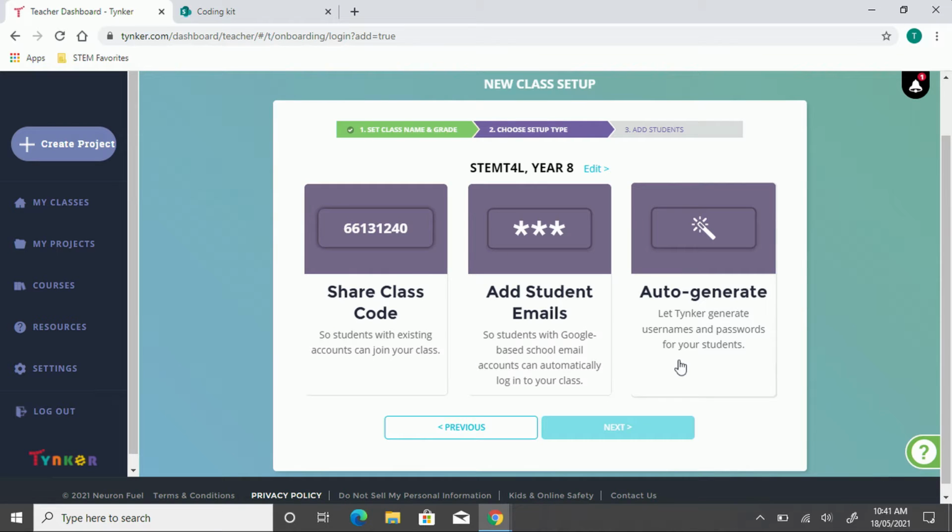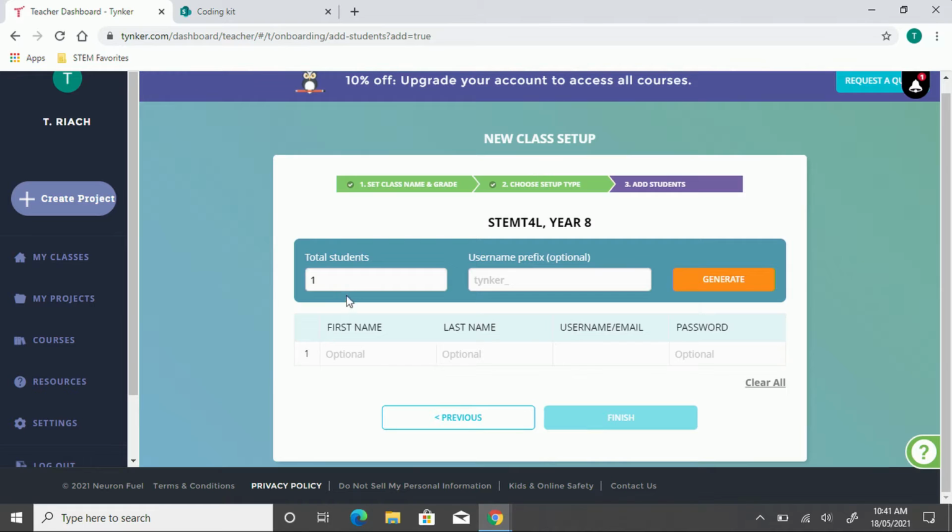If you would like to keep your students' names and personal details private, you are able to auto-generate a username and password for the student. Let's demonstrate this. So we click on Auto Generate and click Next. We can click the whole class, or today we're going to choose 5 students. Now we can give a username prefix. So if you're using multiple classes with this option, you can choose the class name.